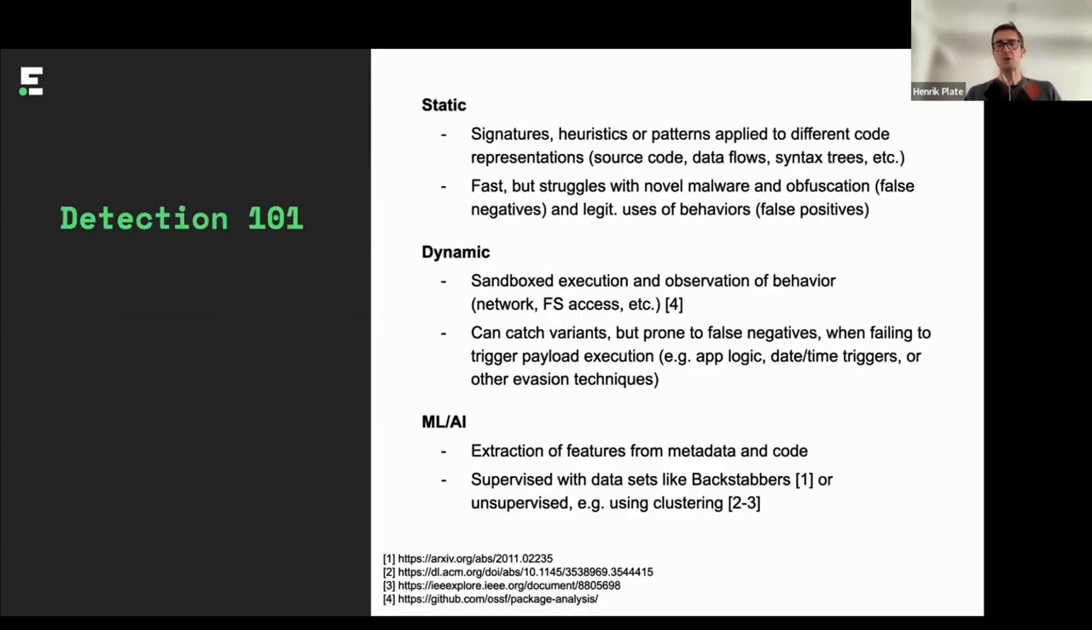When it comes to detection, there are a few well-established techniques. Those techniques have been used for years and years, also on classical malware, classical viruses, and so forth. And they are now also applied to malicious open source packages. And I would like to quickly go over some of the main or important characteristics here.